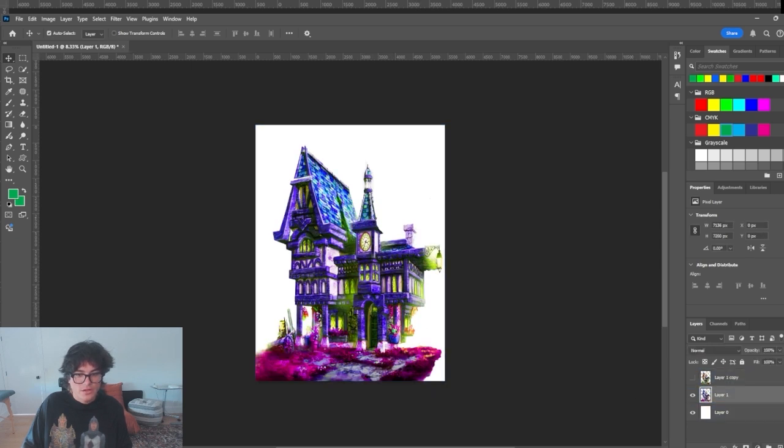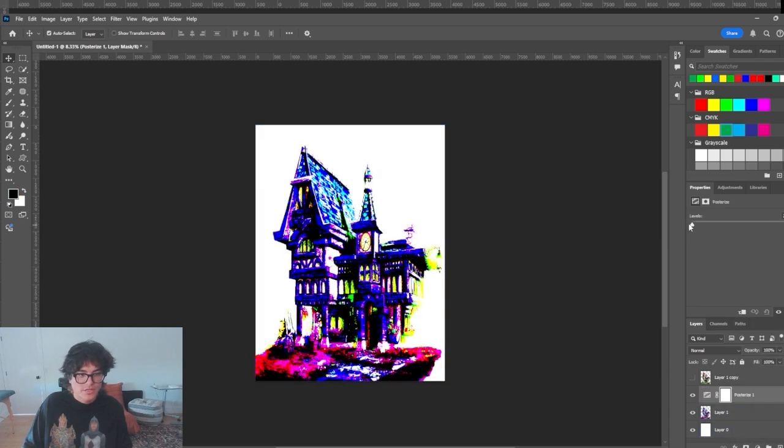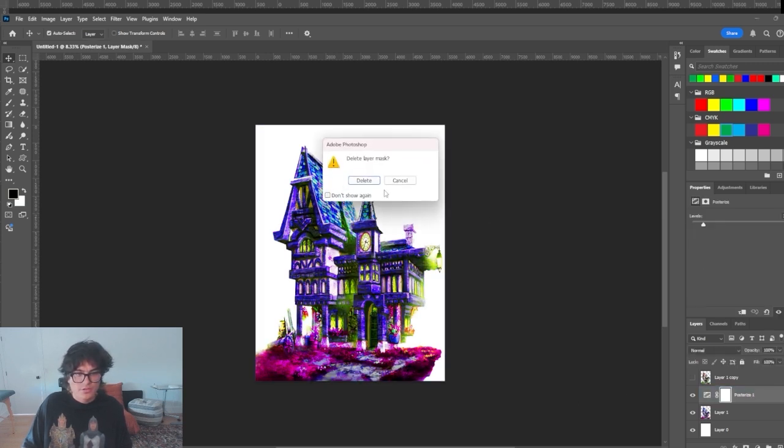From there, next thing I'm going to do is posterize. What that allows you to do is make it really distorted. But actually no, sometimes posterizing makes sense, but in this situation it doesn't, so I'm just going to go ahead and delete that.